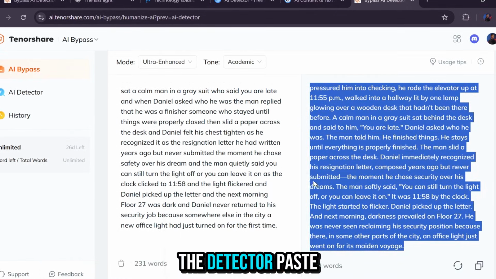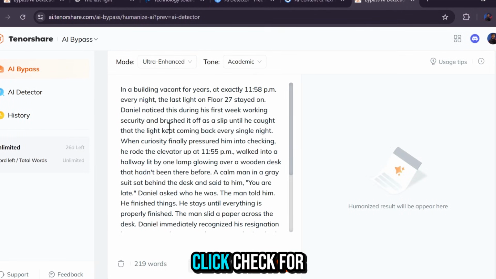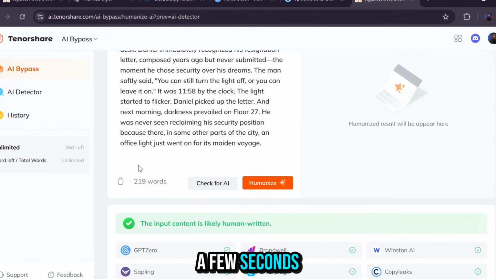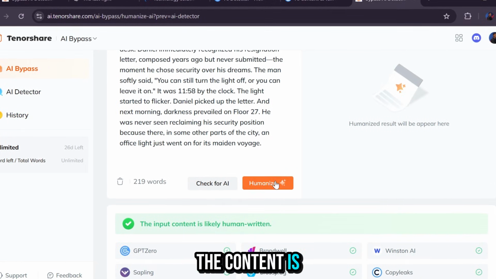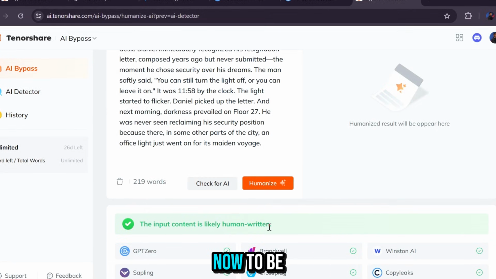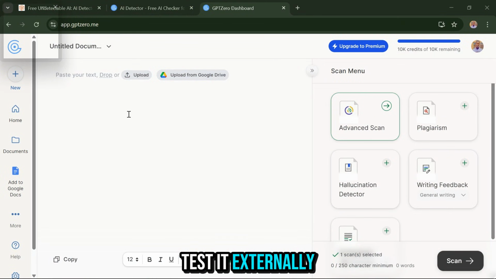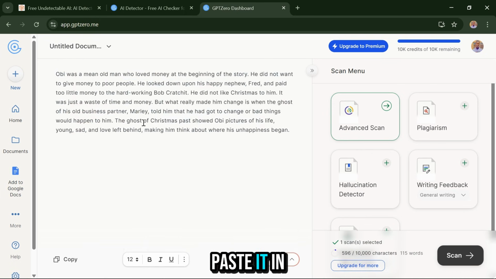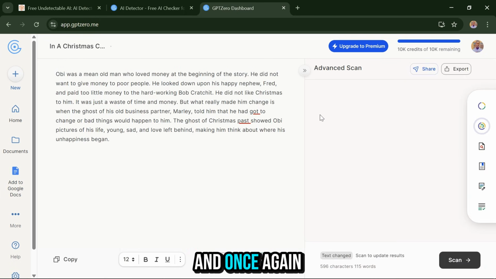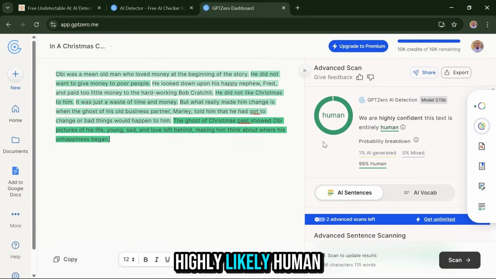Go back to the detector, paste the updated essay, click Check for AI, and wait a few seconds. And there it is. All 10 detectors confirm the content is likely human written. Now, to be extra safe, let's test it externally. Copy the essay, head to GPTZero, paste it in, and click Scan. And once again, the result shows highly likely human written, which is exactly what we want.